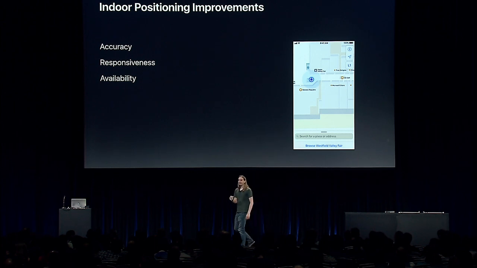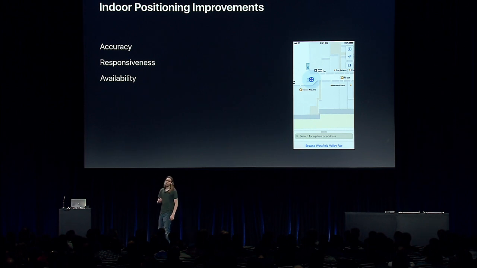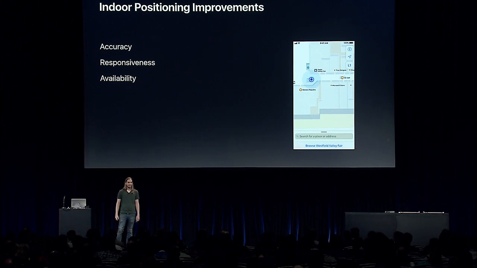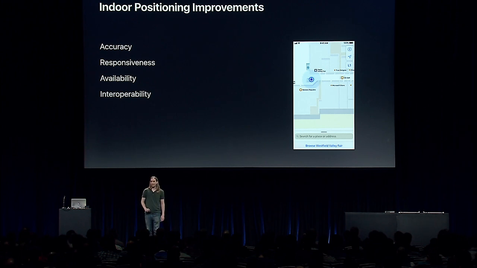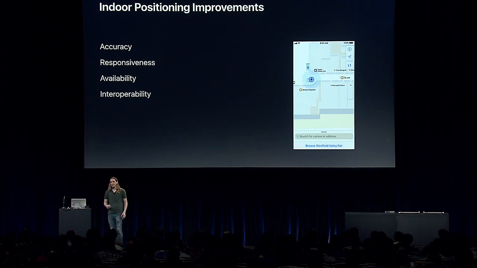We've improved the availability, and I don't just mean the number of venues that Core Location supports. If the user wanders into a region of the venue that maybe hasn't been surveyed, you'll still get quality indoor estimates through Core Location. We've improved the interoperability of the indoor positioning system with wireless accessories. So even if the user is, say, streaming Beats One to their AirPods, you'll still receive quality indoor location estimates.